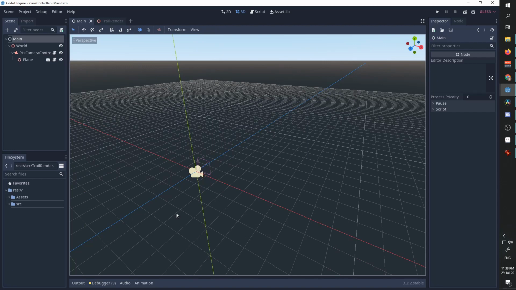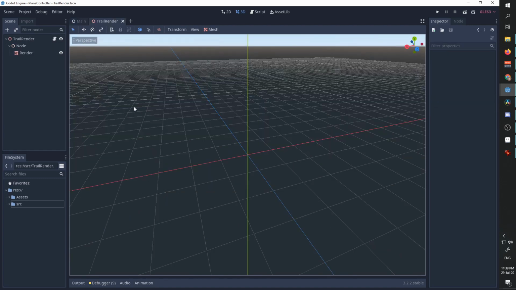So again, in our project I've created a new scene. I've added a simple node called main, a spatial node called world, and I've added our RTS camera controller. I created a new node called trail renderer and saved it as a different scene. You can see it here, and we'll go over it in just a minute.